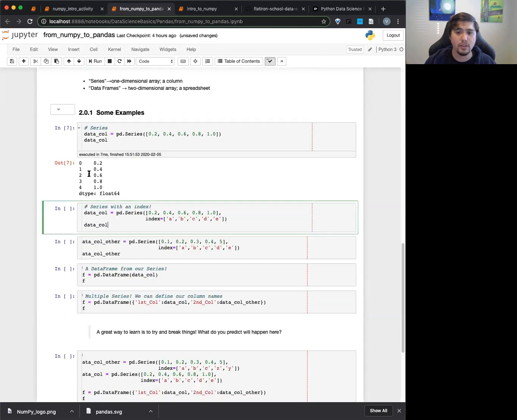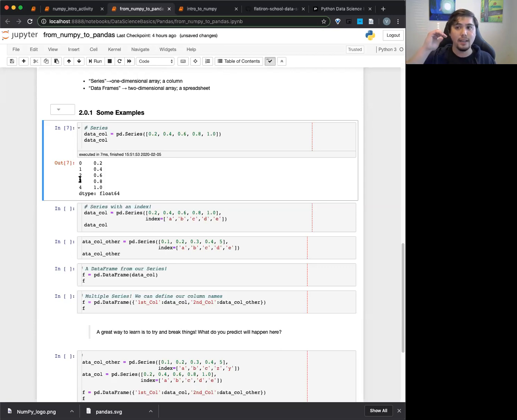Okay, you can notice there's 0, 1, 2, 3, 4. This is what we call the index. Basically, a series also keeps track of the index. It's kind of like a list where we have the numbers, but it's almost like an advanced dictionary. You can think of it like the first key is the 0, the second key is the 1. We can also define our own index.